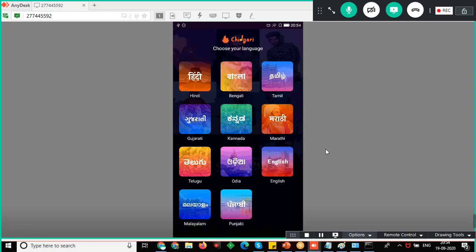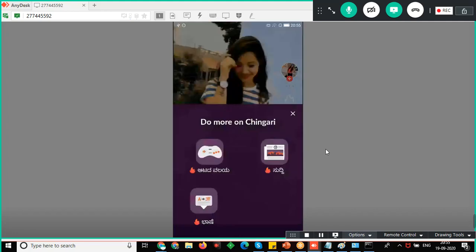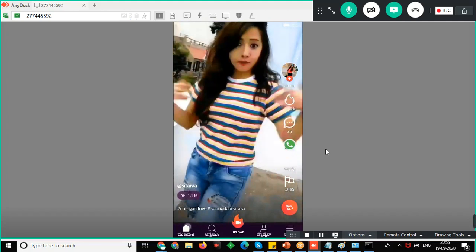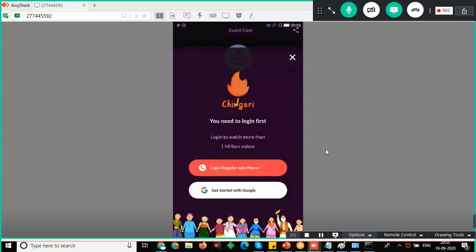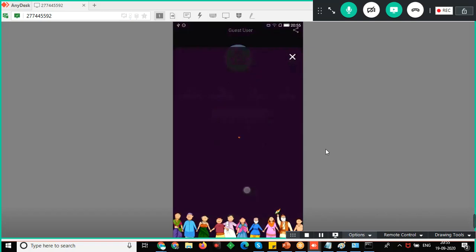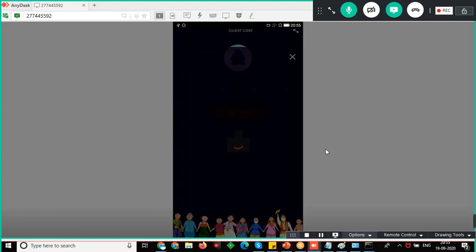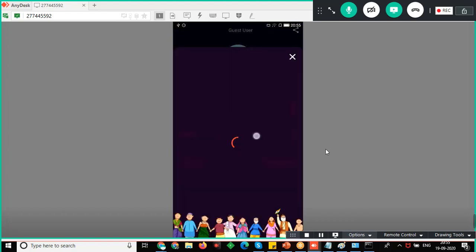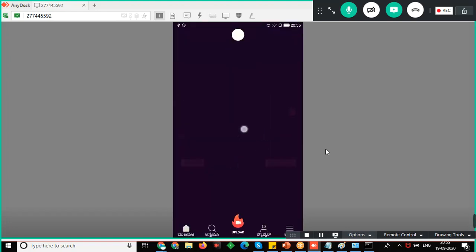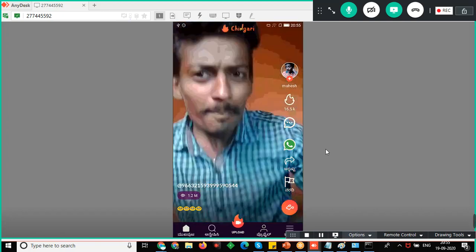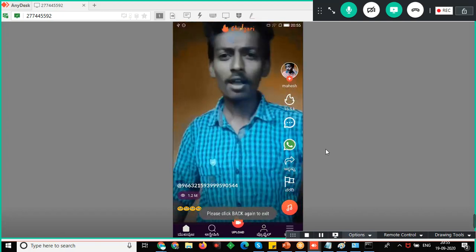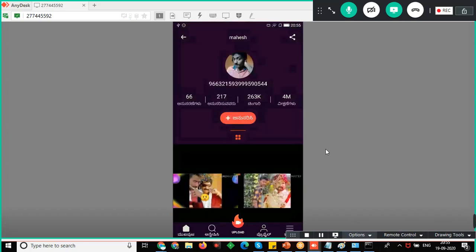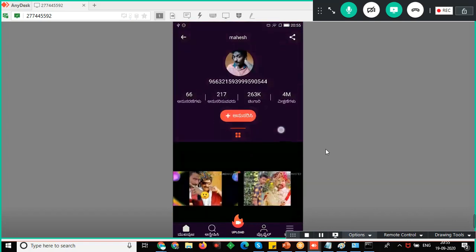I'm just registering it. Are you able to see my movements here on the phone? When you enable the show touches option, these movements will be shown, where you are tapping and everything.